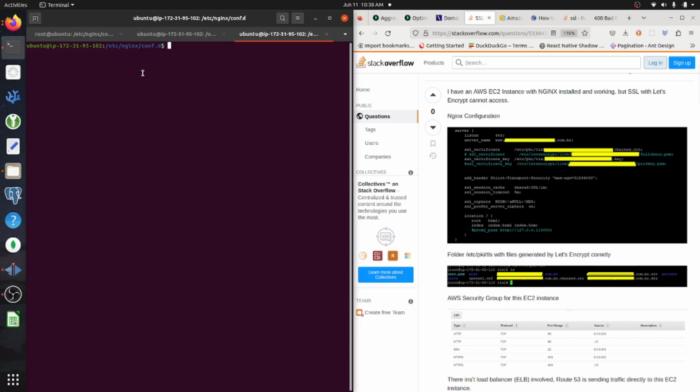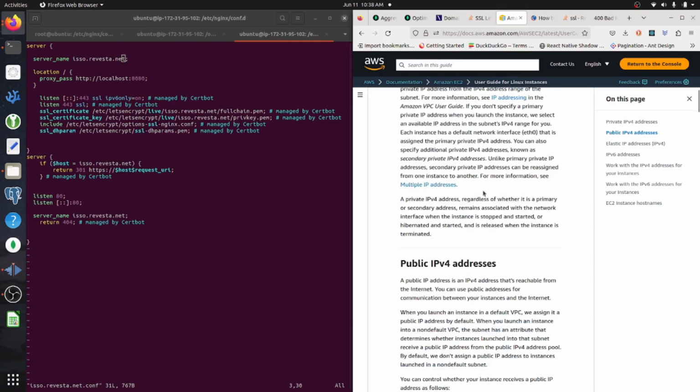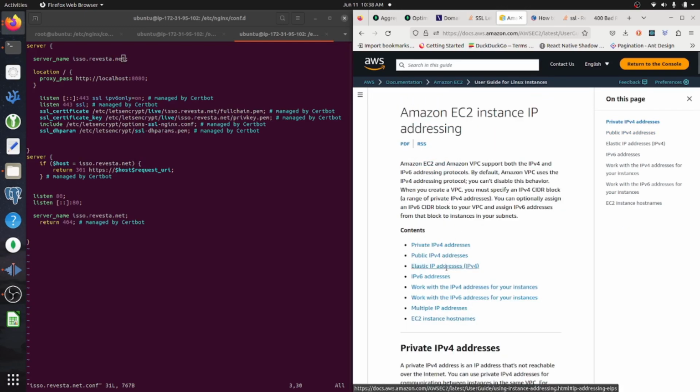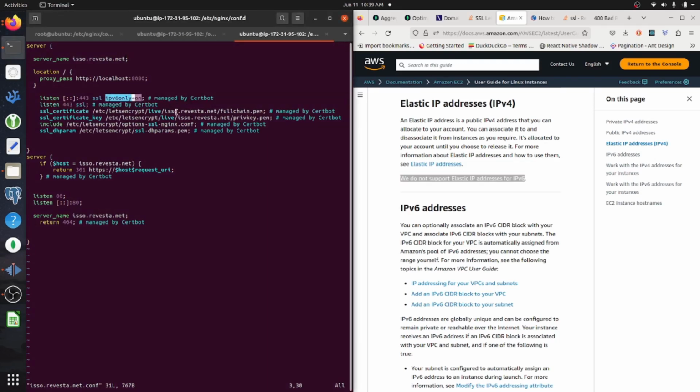So I went to my configuration files for my web server, and I'll just go into them right now. And I noticed that there's this flag for IPv6 only. Well, I'm using an elastic IP, and with an elastic IP, there is no IPv6. You can see that in this documentation here, where it says we do not support elastic IP addresses for IPv6. So I was thinking, oh, maybe this has something to do with it. So I removed this flag and then it started to work. When I removed this, it started to work for HTTPS, and that was all good.